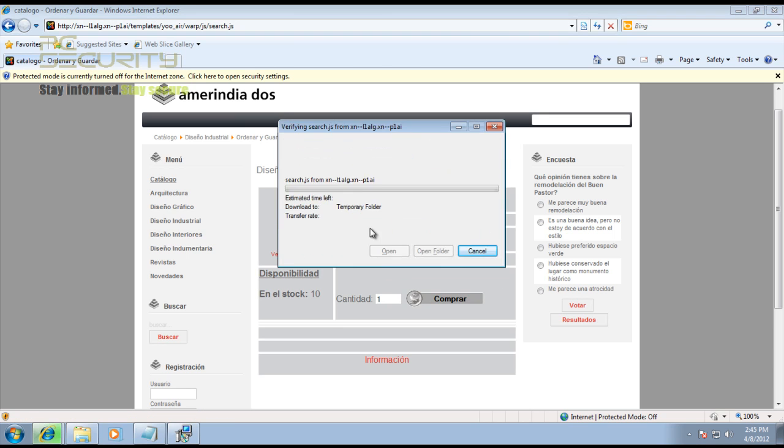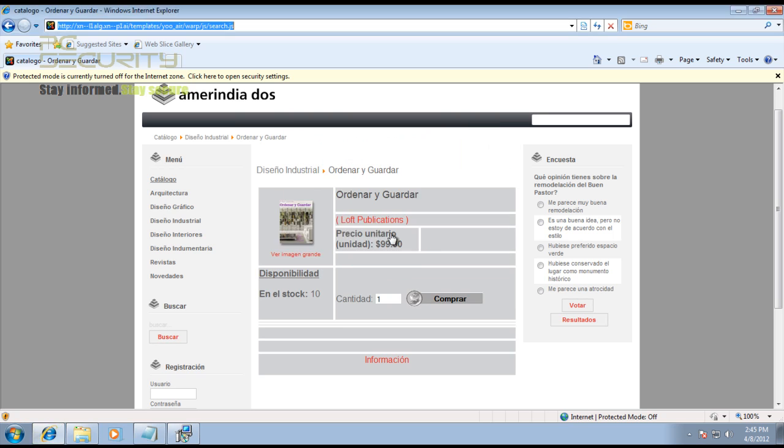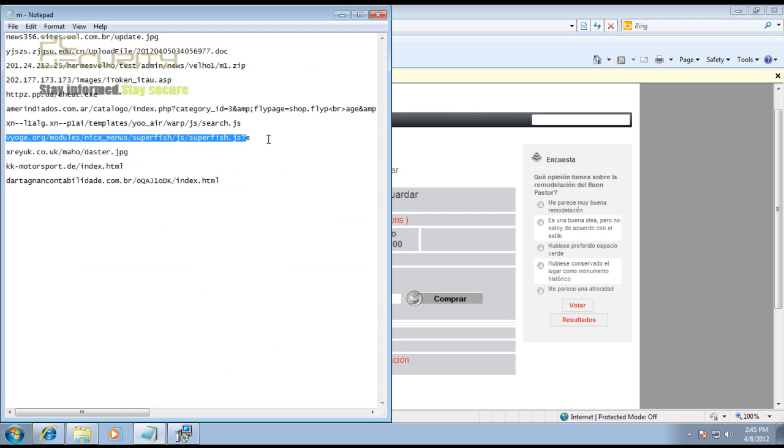So this is a Java file. Let's see if it's detected by Malwarebytes. No. Neither did it run, so no harm done.